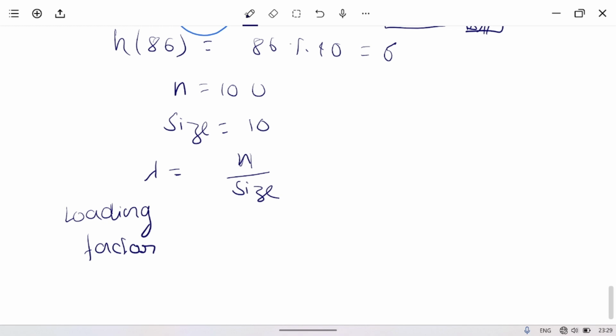So this loading factor will be created: number of elements present upon size of hash table. Here, in our case, n is 100 and size is 10, so lambda equals 10. Here what we are saying is that the loading factor is greater than 1.